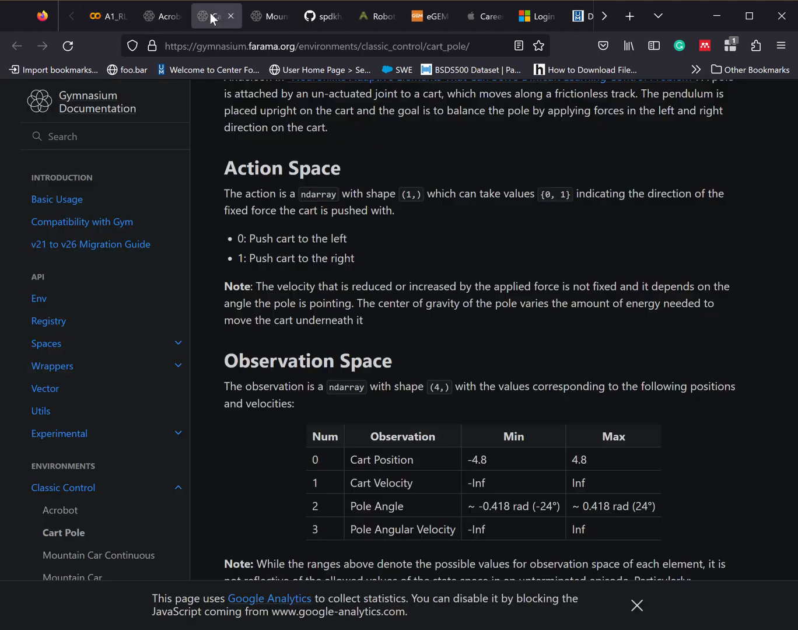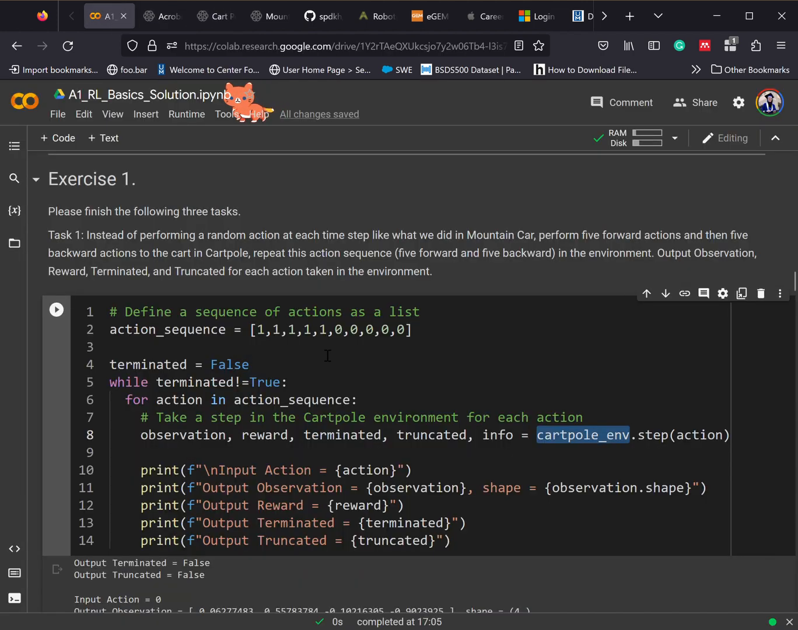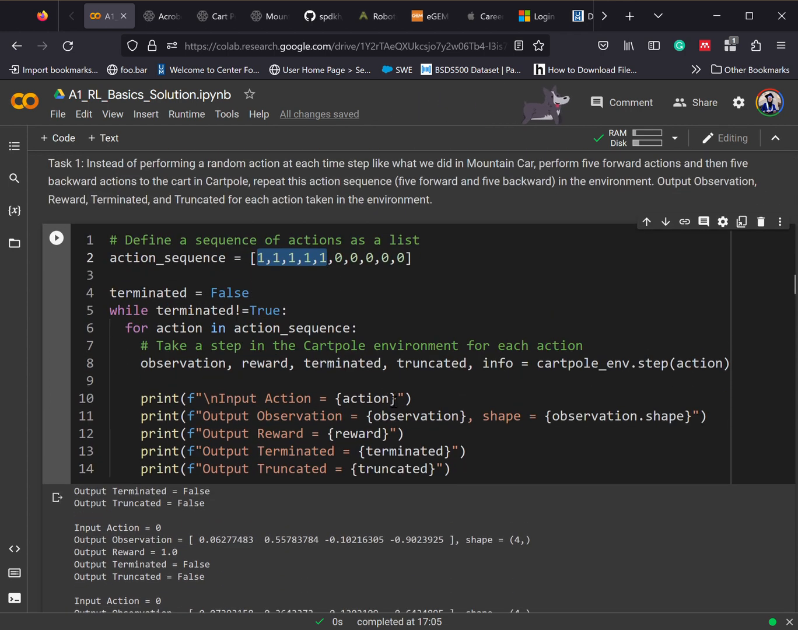To learn more about CartPole, we go to the documentation, which shows us the action space has 0 for pushing the cart to the left, which can be considered as backward, and 1 to the right is considered as forward here. So we define a sequence of actions, 5 forward actions and then 5 backward actions, and we want to keep doing it until it is terminated.